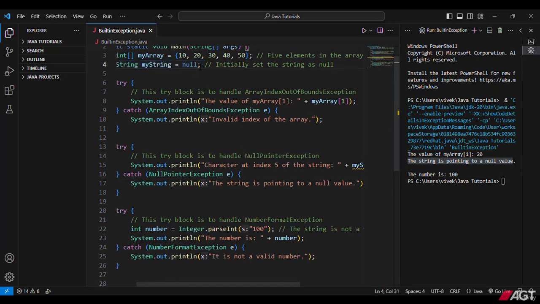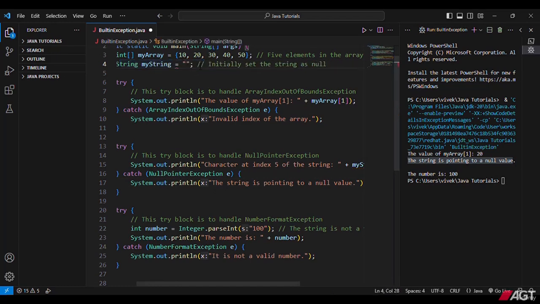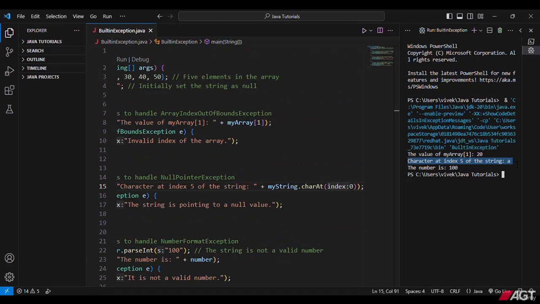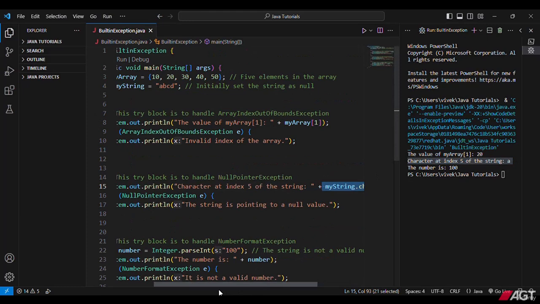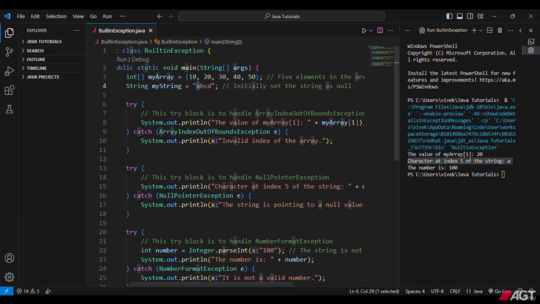But let us suppose I'm just putting this one as ABCD. So now see what will happen. It is picking up the respective character because I'm picking up the character from the 0th place. So A will be picked up, and accordingly outputs are coming. And in the last case the number is 100. That means this line got the control, so the catch block is not getting the control. In this way we have explained how these inbuilt exceptions can be handled in our Java code.